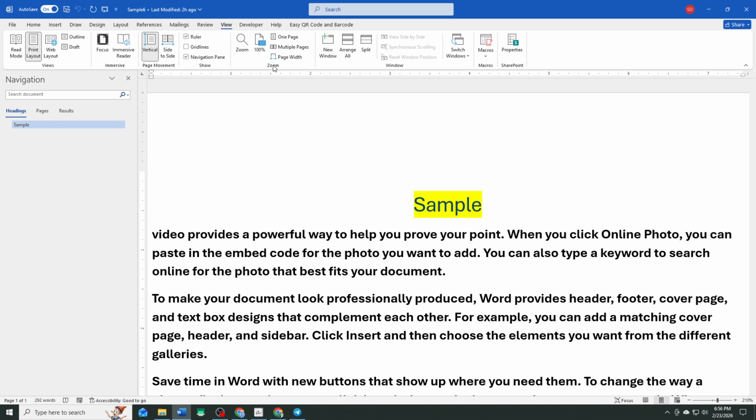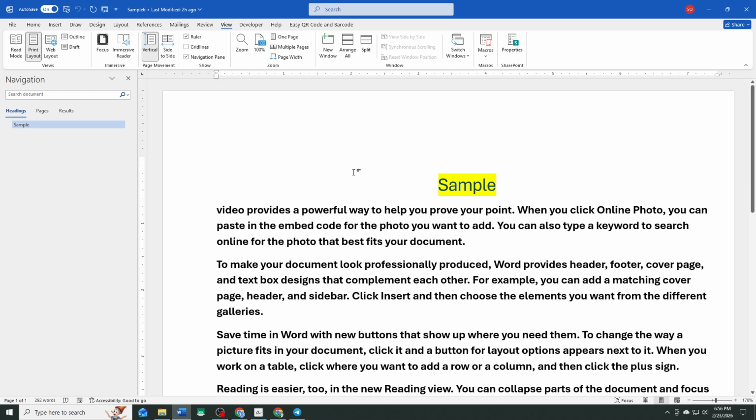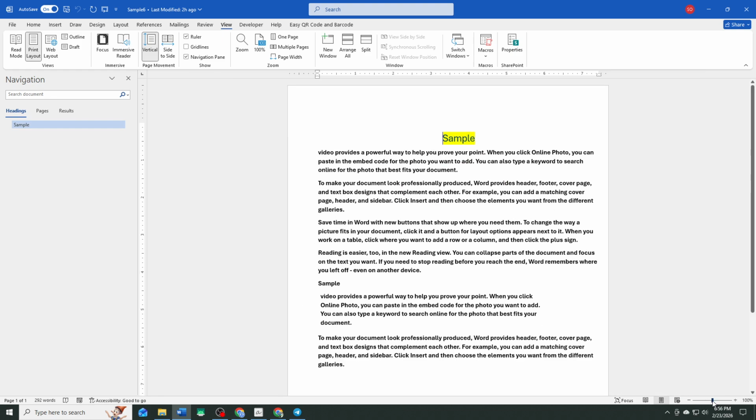Next, look at the zoom settings, which are also found under the View tab. If your zoom level is set too low, the document may appear smaller and positioned toward the left. Click on Zoom and select options like one page or page width. Choosing page width often centers the document more naturally within the window, especially on wider monitors. You can also manually adjust the zoom percentage using the slider located in the bottom right corner of the screen until the document feels properly centered.